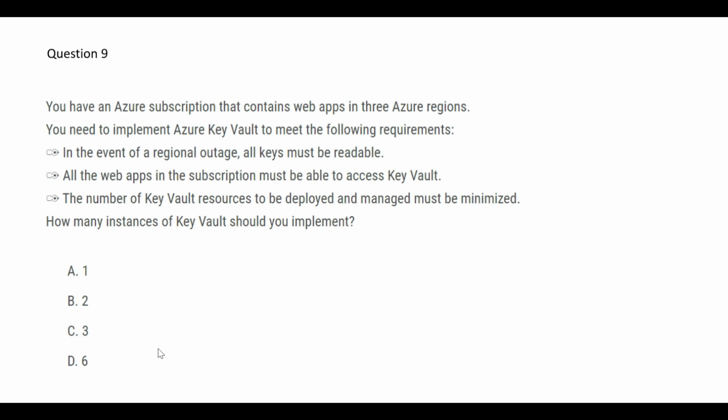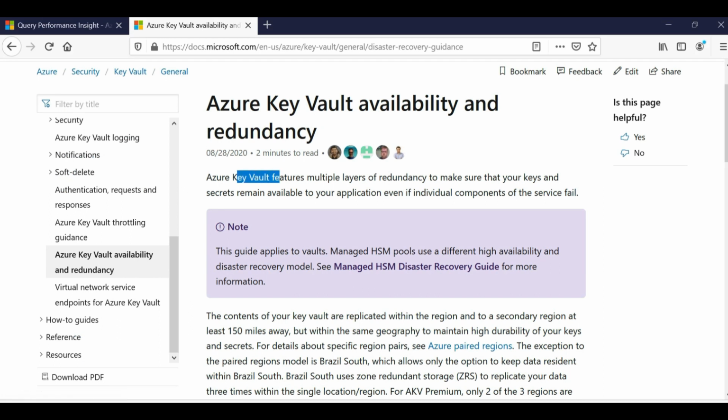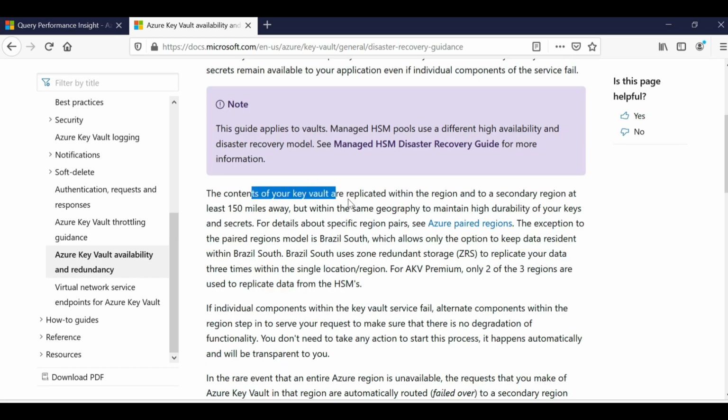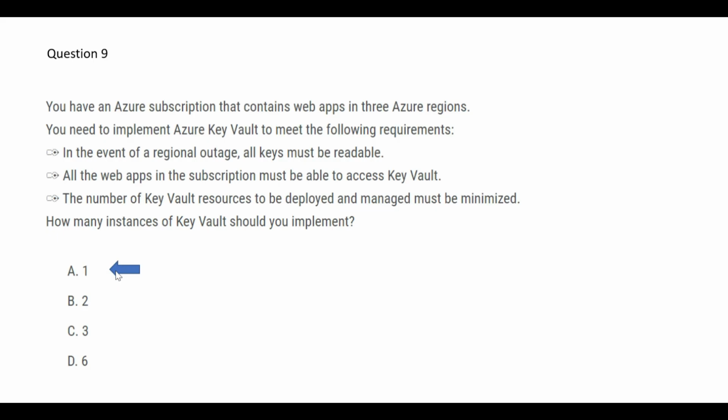Let's look at it in the documentation. Now if you see this documentation, the Key Vault features multiple layers of redundancy to make sure that your keys and secrets remain available to your application even if individual components of the service fail. So this is an important line. The contents of a key vault are replicated within the region and to a secondary region at least 150 miles away. This is important. This feature is not available in South Brazil. That's all. Therefore, 1 is the right answer.